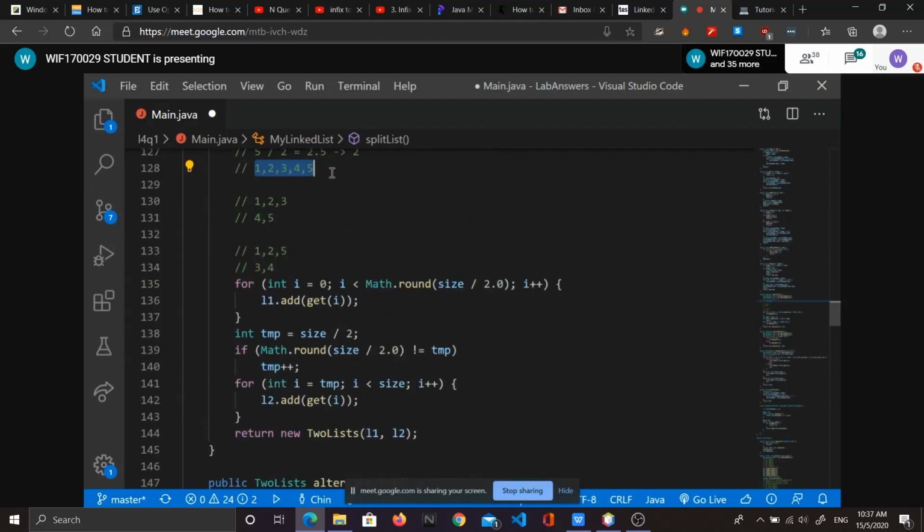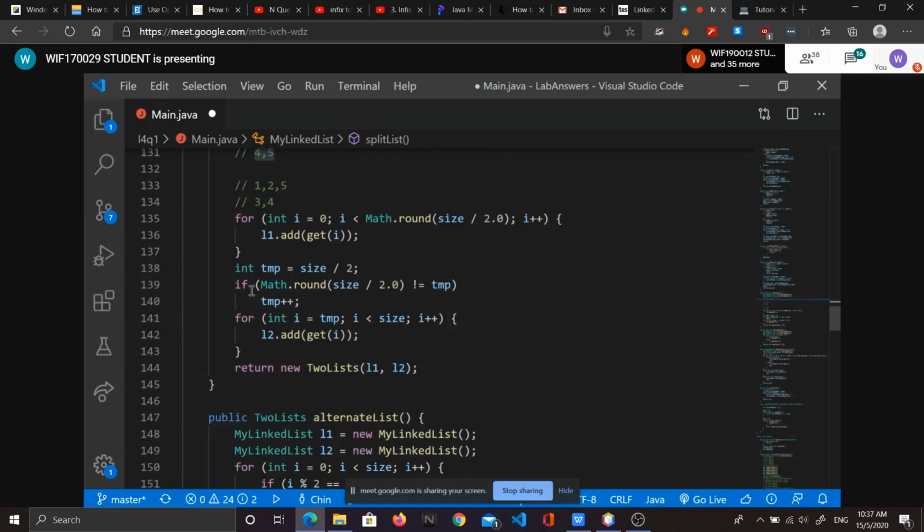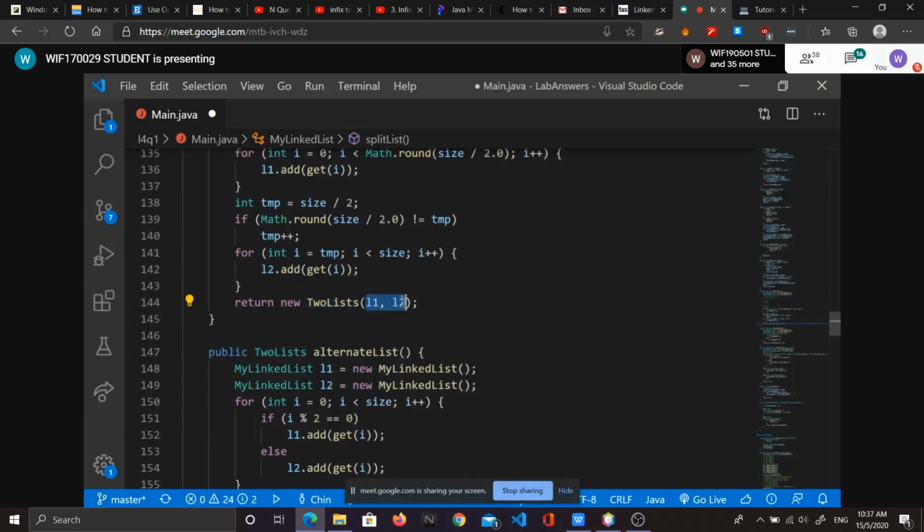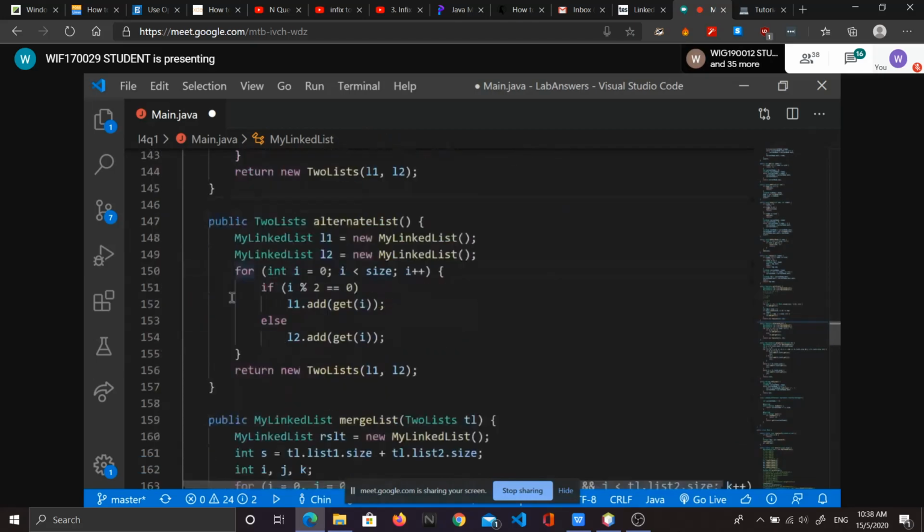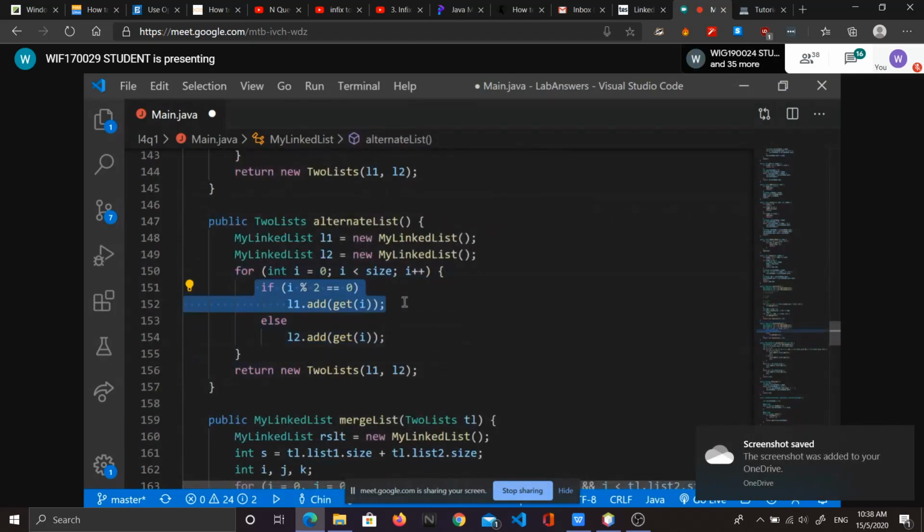So this will return 3 if I'm using a math.round. If it returns 3, then I need to start from 3 to give the items to the second list, 4 and 5, right? So there's nothing special here. I'm just adding to the first list, then adding to the second list. Then I will return a two-list object that includes the lists that were already split, right? Then for the alternate list, this is much easier. If it is divisible by 2, then I will add to the first list.